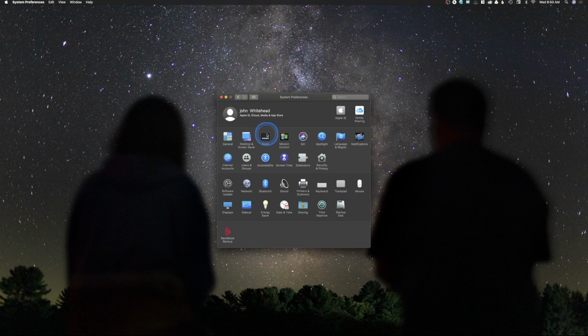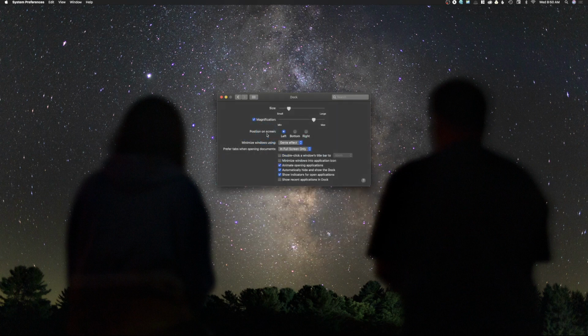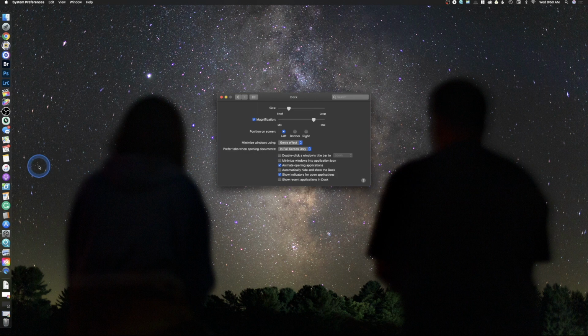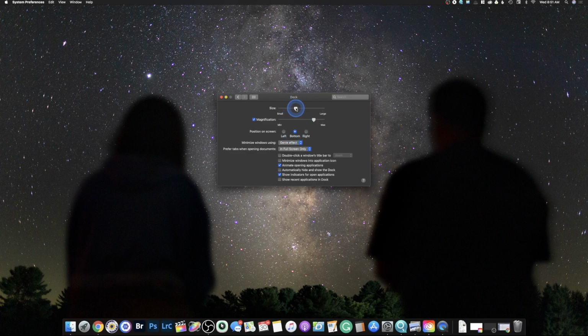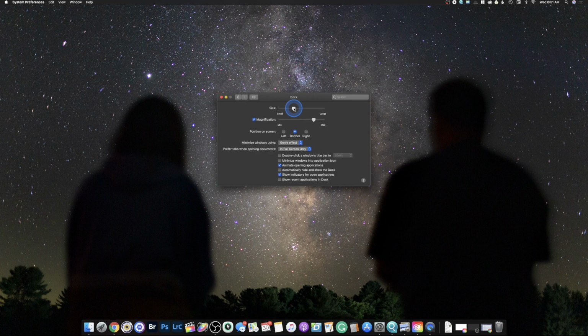The next thing is the dock, and this is one of the first things you saw me change. So we're going to go ahead and click this little button to turn this off, and bam, right there is my dock. Now, normally your dock is going to be located down here at the bottom of your screen, and you can control the size of your dock by simply sliding this bar here.